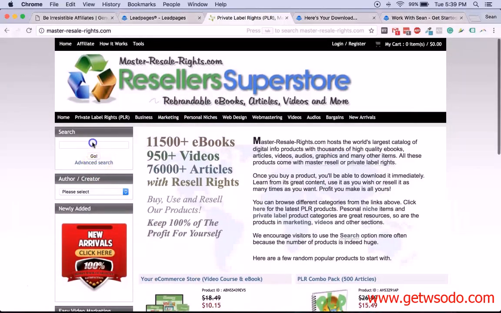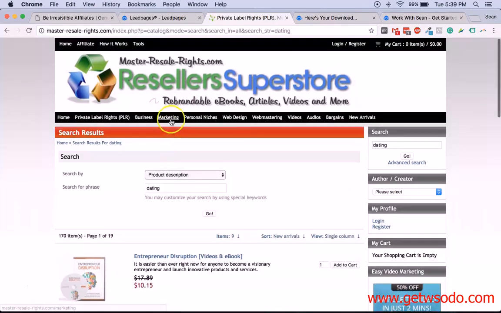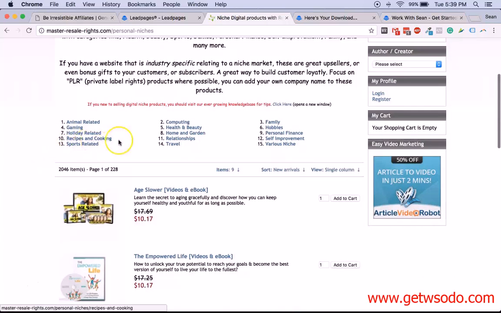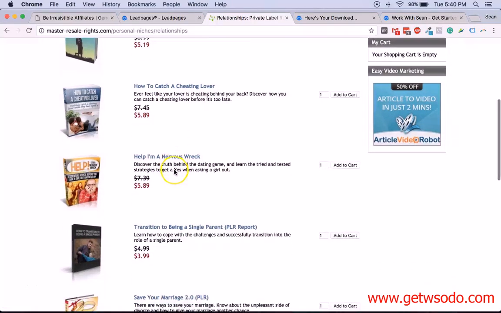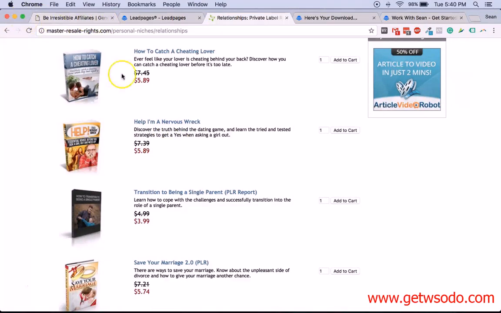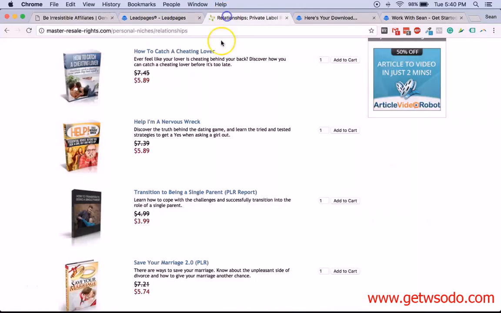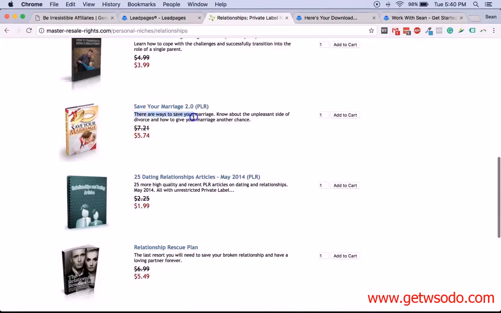So let's find something related to relationships. Let's try dating and see if we can find anything. We're going to go with the personal category, relationships. This particular product is about women attracting men. So let's see if we can find something for women.